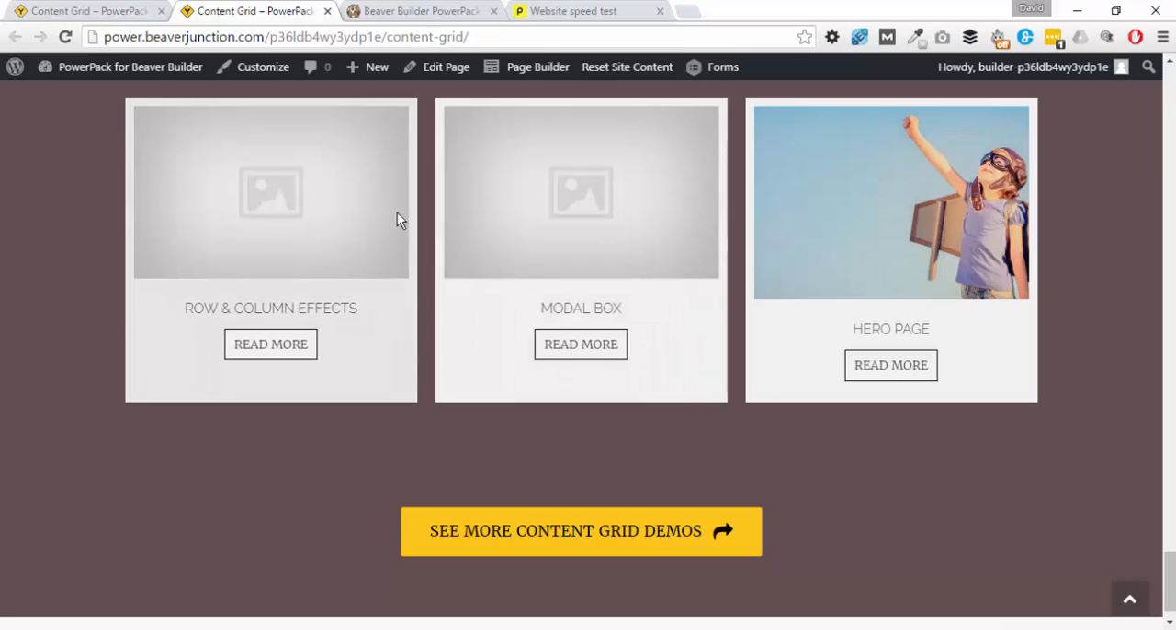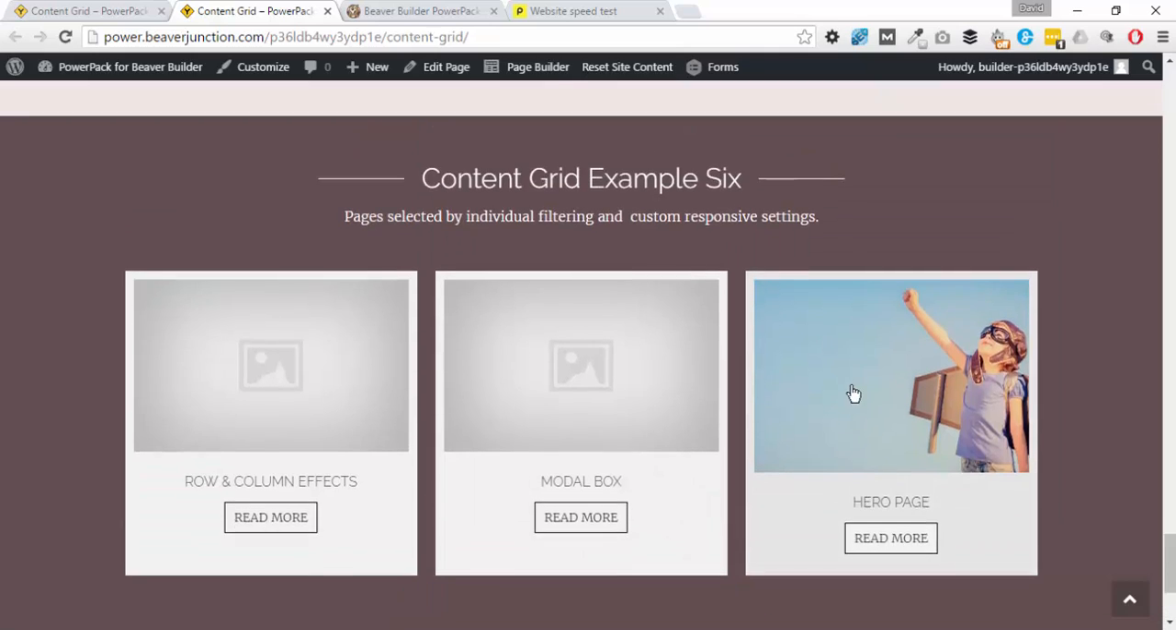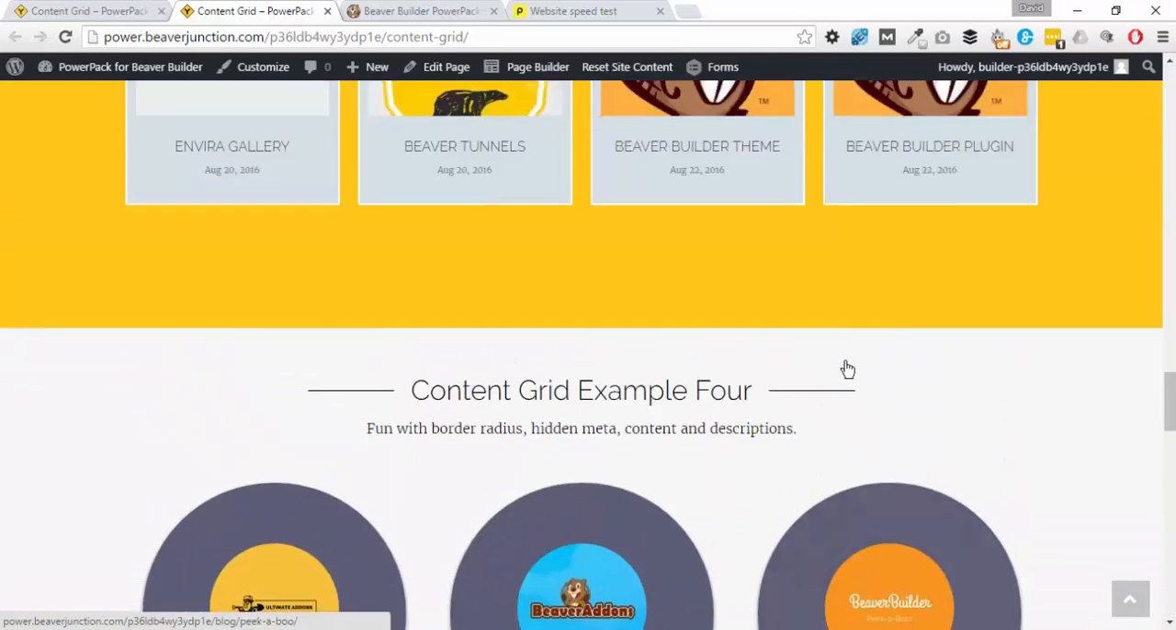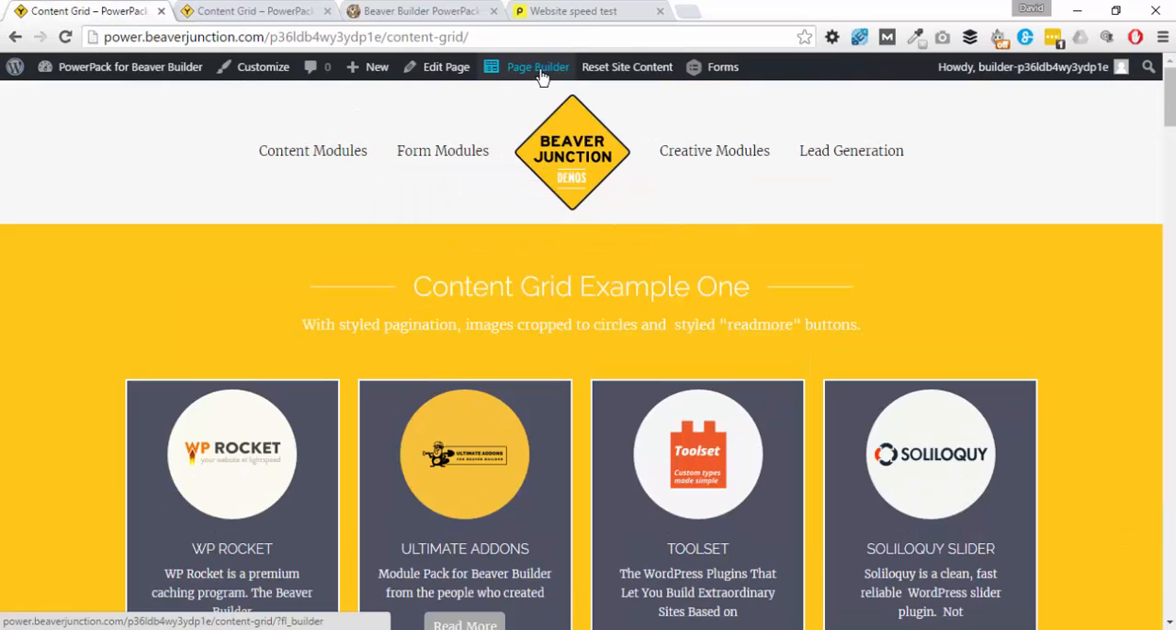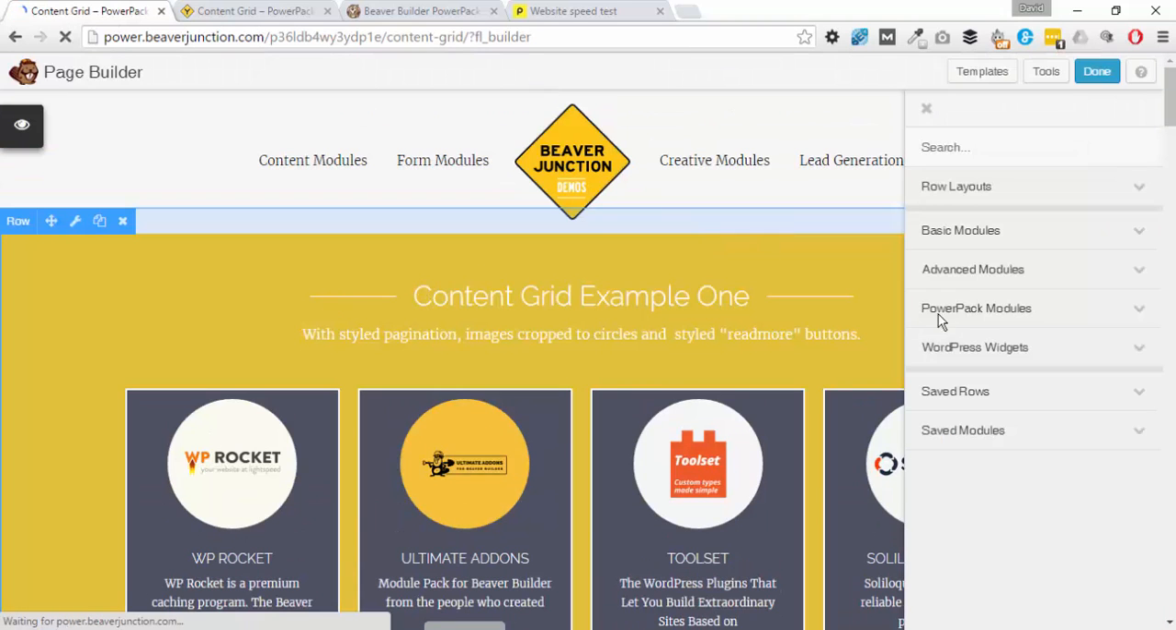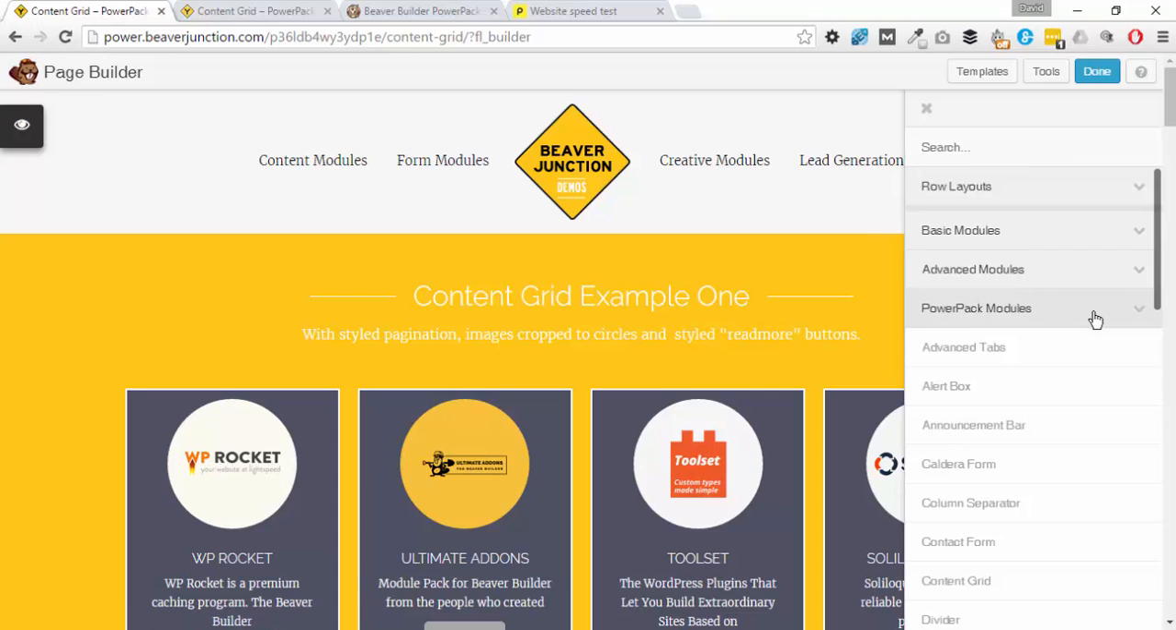If you don't have a page in it, it puts a dummy image in, but if you assign a featured image to go with it, it's going to show that. And there's just a ton of styling options that go with it, as I'm trying to demonstrate on here. But let's go in and log in. Well, we're logged in already. Let's go over into Page Builder so we can see the module for itself. And as you can see, PowerPack modules are all down here.